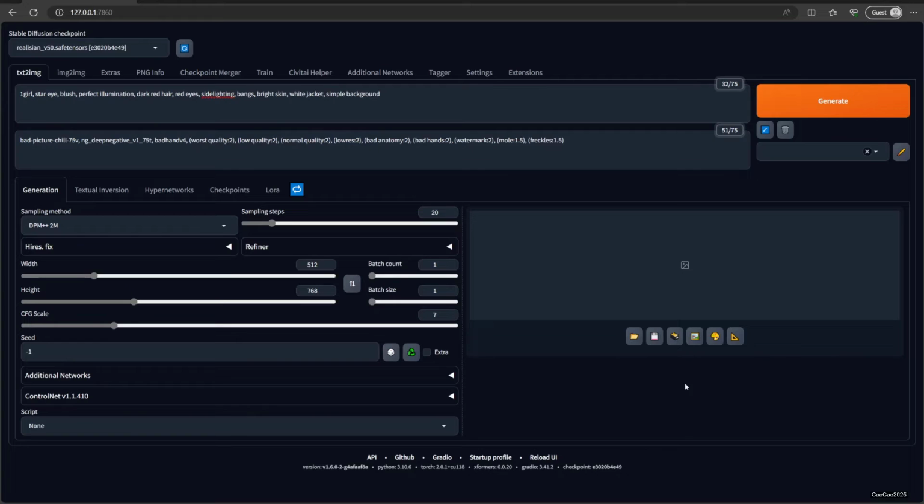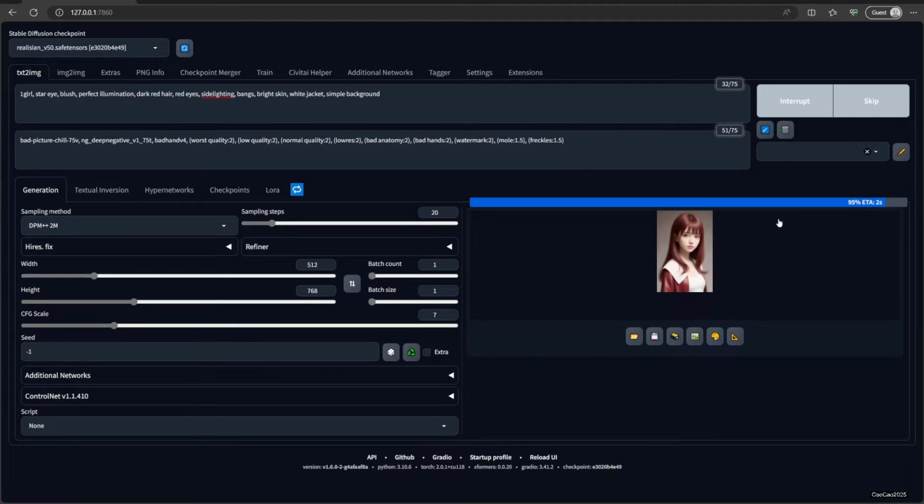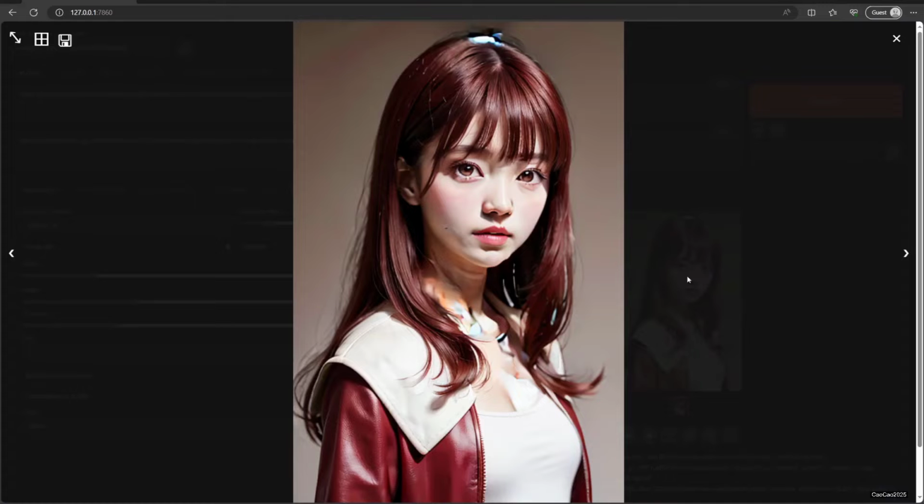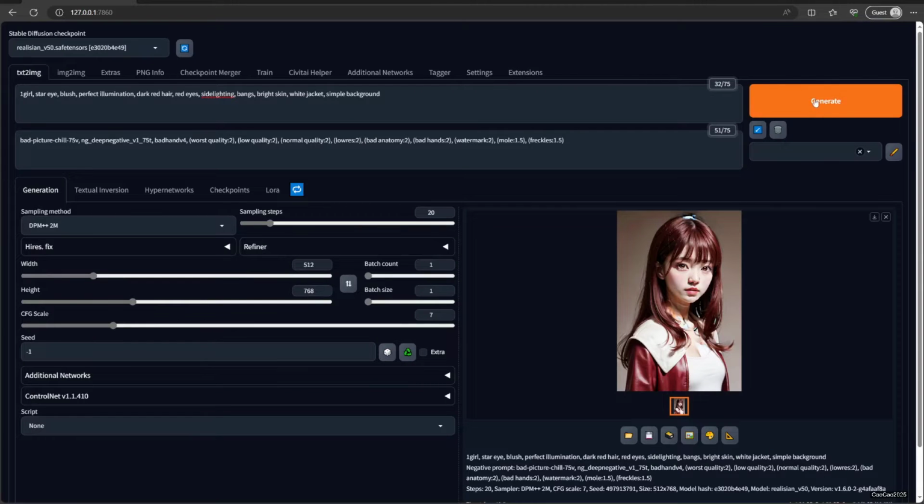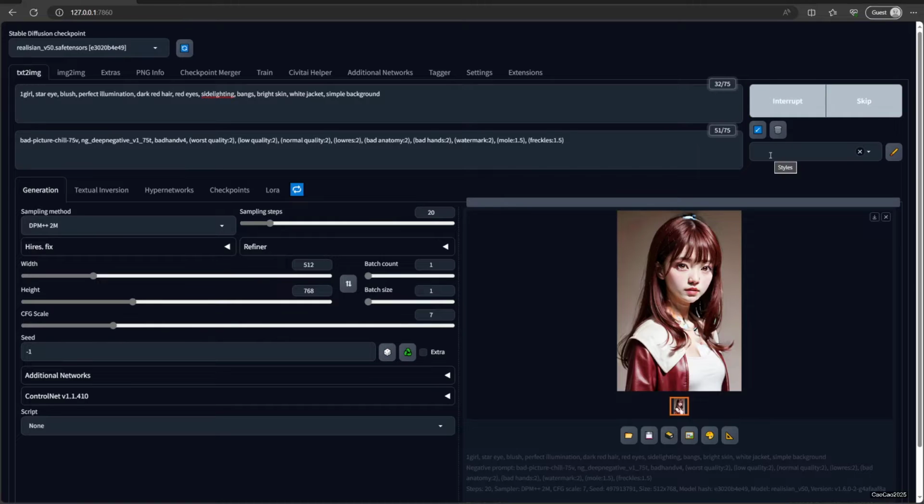Today we're going to learn about Stable Diffusion, that is, how to generate pictures forever. In Stable Diffusion, we usually create a picture here. We're going to generate again manually here.